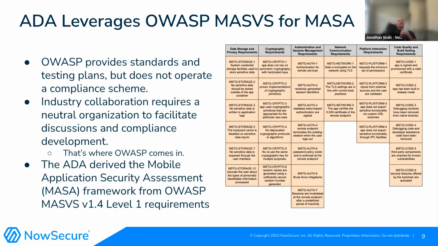So how does the ADA work? It leverages off OWASP MASVS for the MASA. As you can see, all the different standards that it goes to, we only work off the level 1 standards. So take one for instance, crypto. The crypto 1 app does not rely on symmetric cryptography with hard-coded keys. These are level 1 requirements. Any app should be able to adhere to level 1 requirements. It's negligence if we don't.